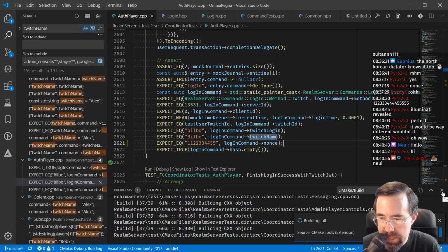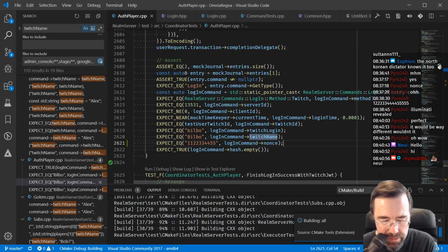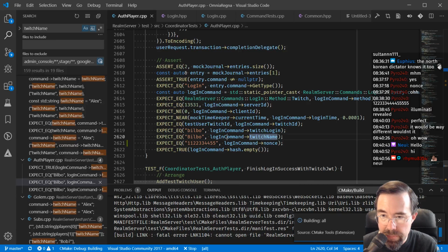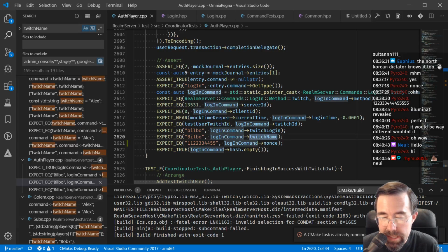Test-driven development. We're changing the test first to cover the new feature or feature change, and then we're making the test pass by updating the code.